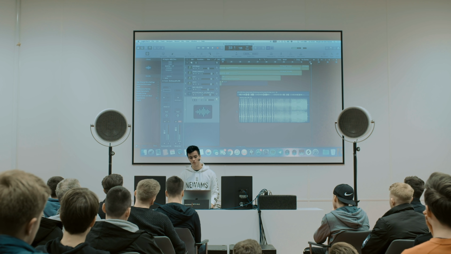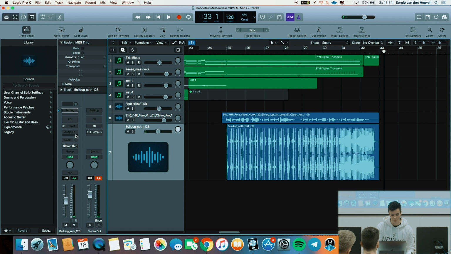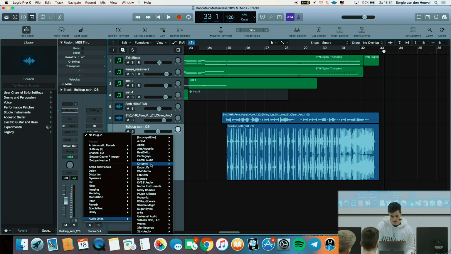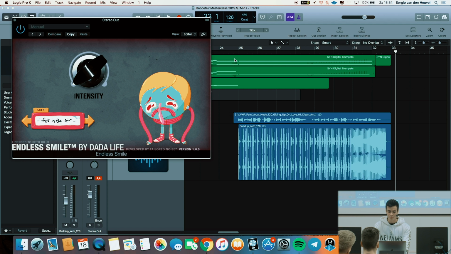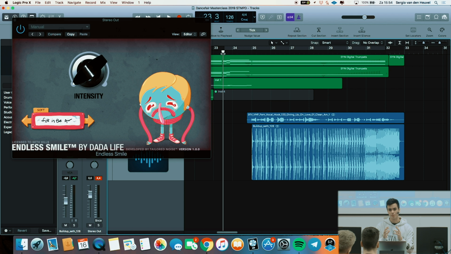Okay, so a cool tool to use on your master chain is the Endless Smile from Dada Life. It's a really easy trick to make your build-up a little bit bigger because it adds some reverb and cuts away some low frequencies. So I'm going to show you what it does.